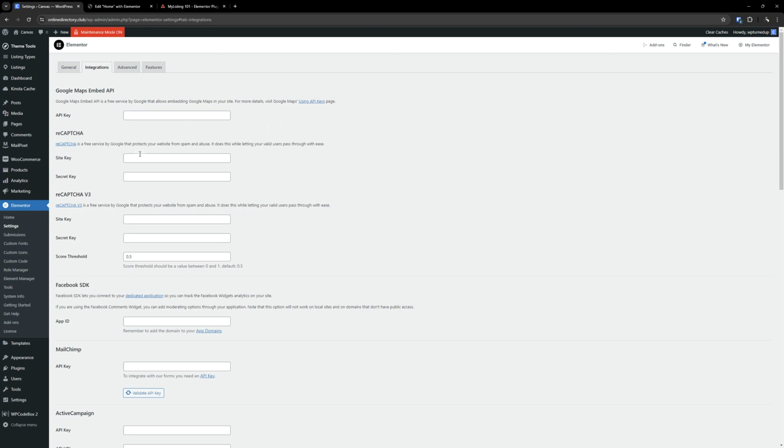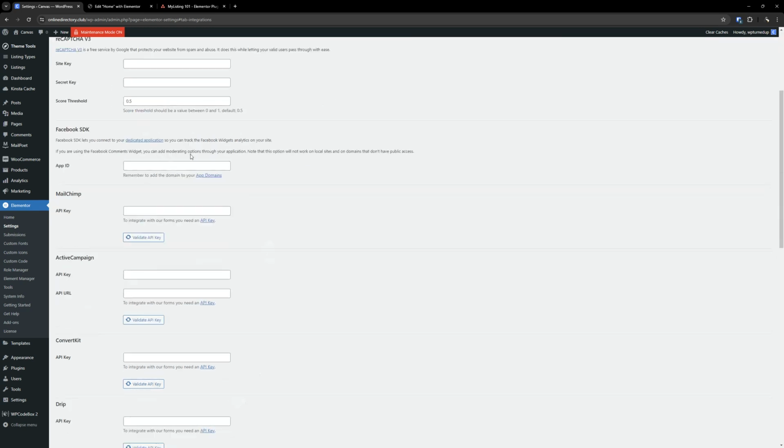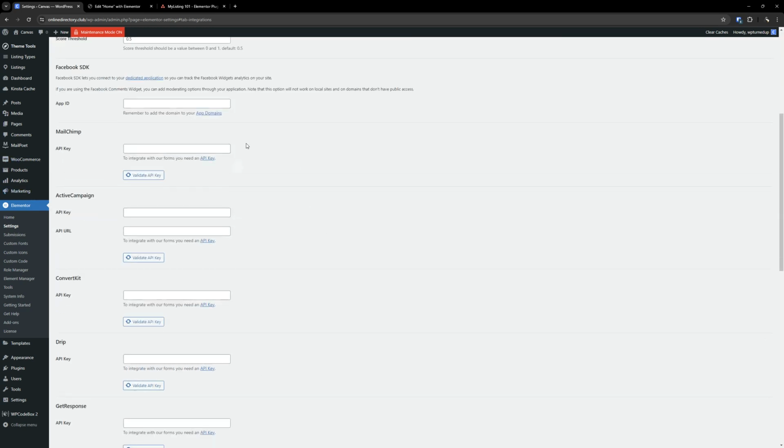reCAPTCHA I do not recommend for any website, period. I would instead opt for Cloudflare Turnstile, which is a free solution that you can use along with Cloudflare. And there's a free plugin called Simple Cloudflare Turnstile by Elliot Soursby that I highly recommend and use myself. I never mess with this Facebook SDK. I just blow through that.